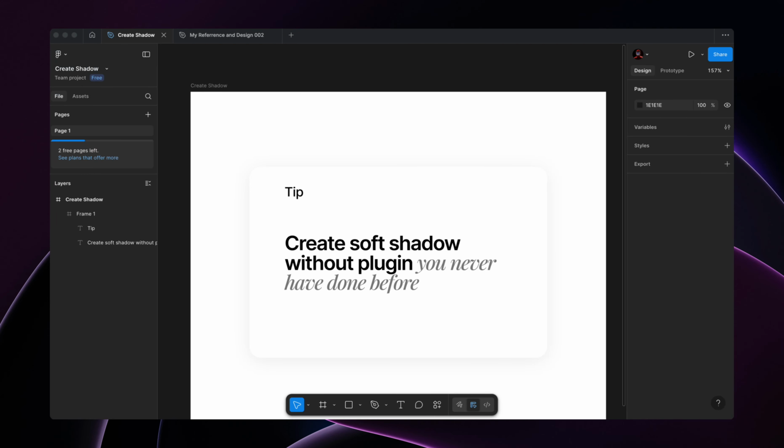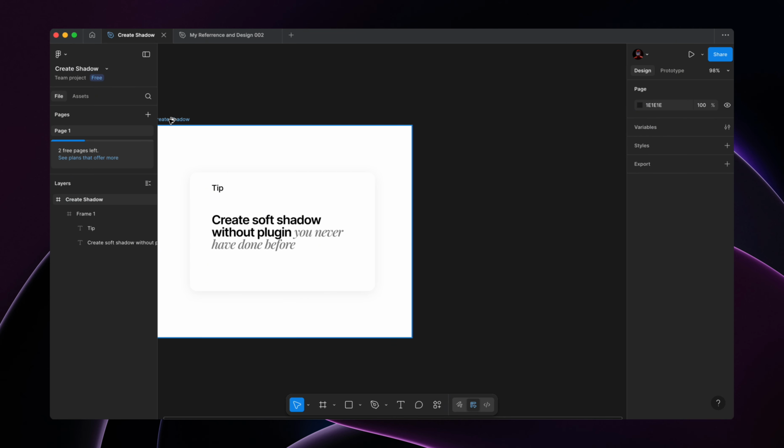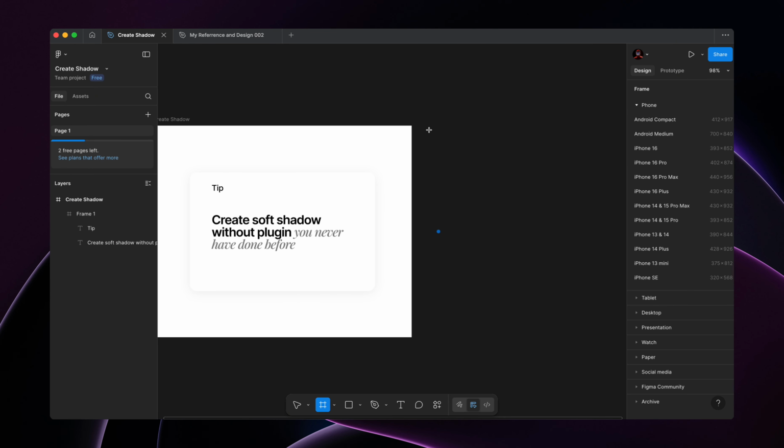Hello guys, today we are going to create a soft shadow without black, and you have never done it before. This will be a very unique shadow. So you will learn how to create a shadow from a white color exactly. We will not use any black color.